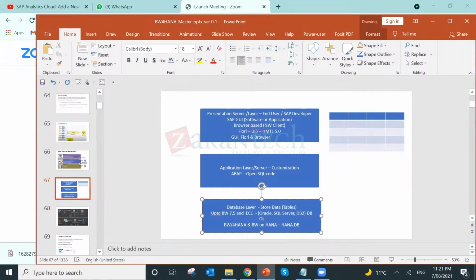Just to give you more clarity, for Oracle, we need to write in native SQL. For SQL Server, we need to write it in MS SQL. For DB2, something else. I don't know what exactly it is.